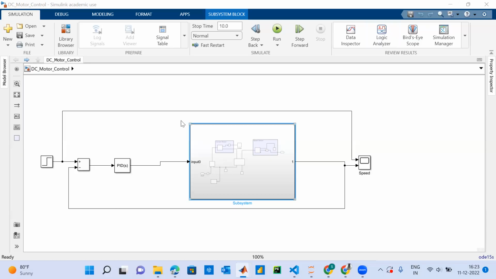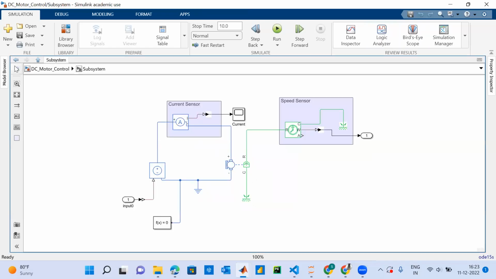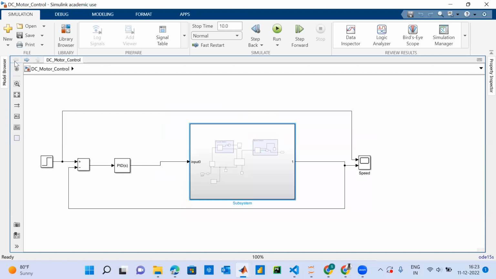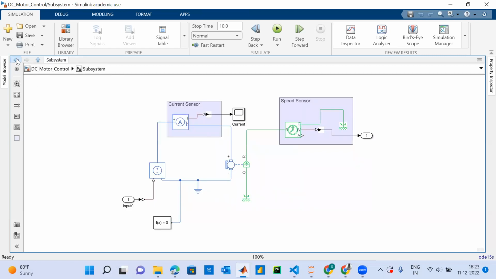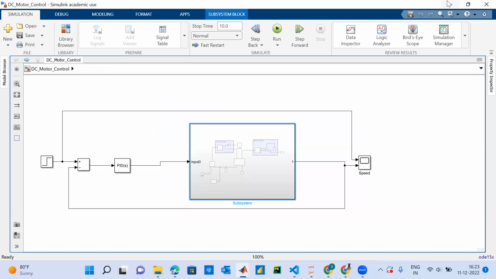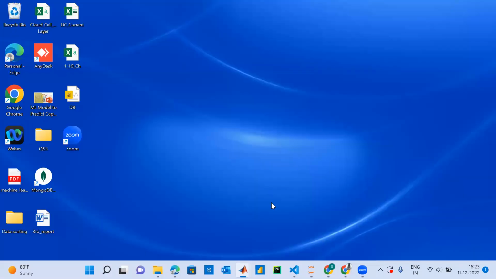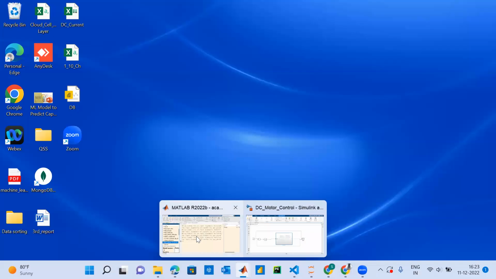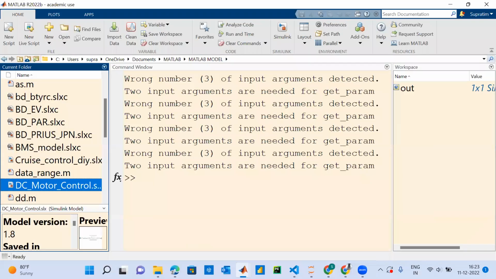Today this video is basically to design a system of a DC motor and its controller unit using a PID controller. So we are going to design this model today. Before starting, let's open our MATLAB window. I have already opened our MATLAB window.